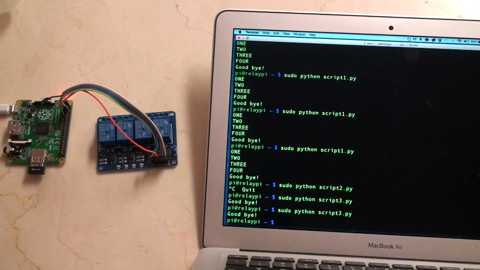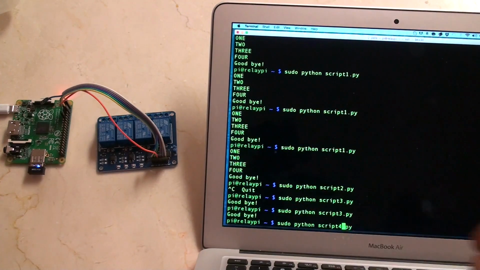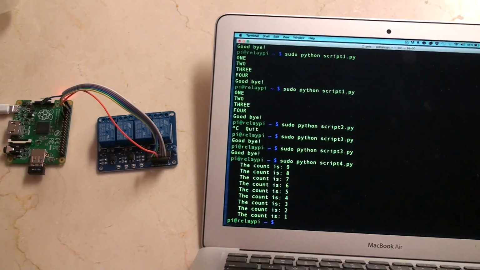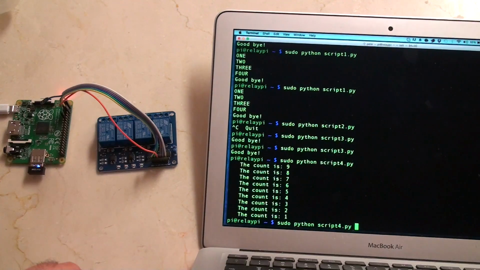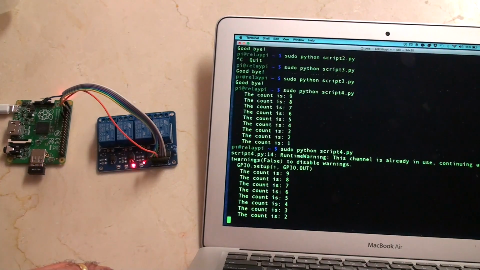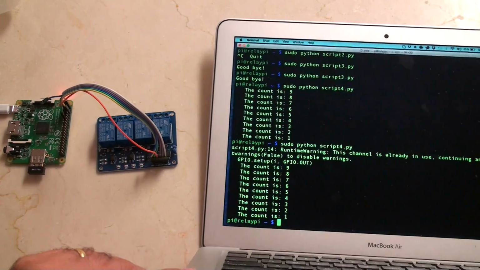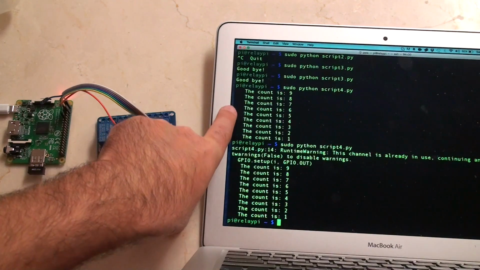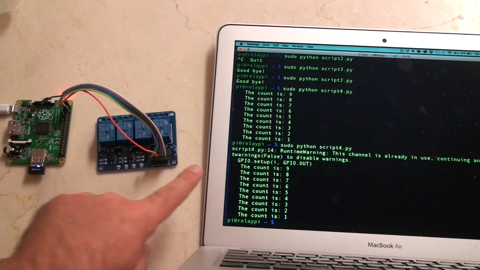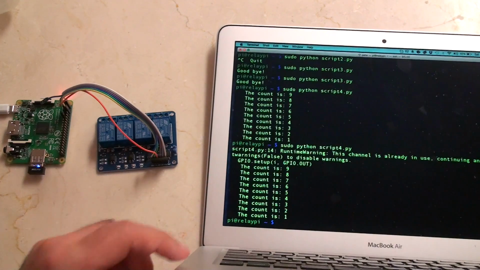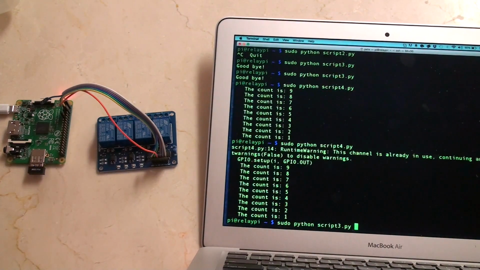Just a nice little pattern, flicking back and forth, using different types of available code. And script number 4. Script number 4 is using a count, but only using one of the relays. Just so you guys know, this runtime warning, the channel is already in use, continuing anyways, means that this script isn't finishing cleanly, but that's okay. We can just ignore that warning if we want, using GPIO set warnings false, or we can just leave it there happening. And finally, we're going to do script number 5.